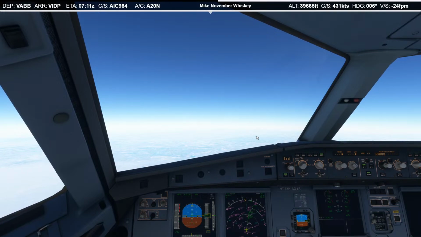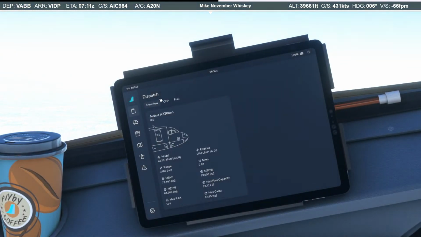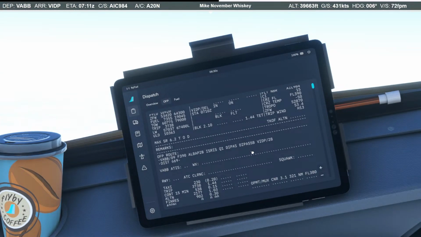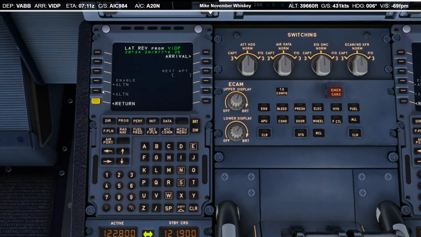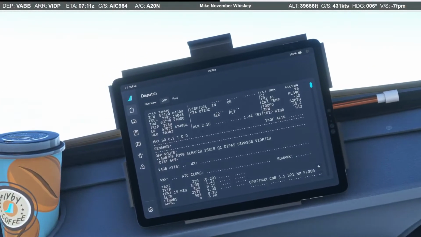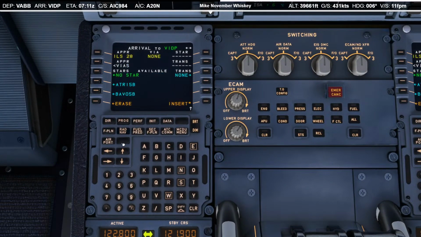Let's prep our arrival there. So first we'll program the box for our expected approach. So the DPOS 5 Bravo. I have ILS 28. DPOS 5 Bravo.